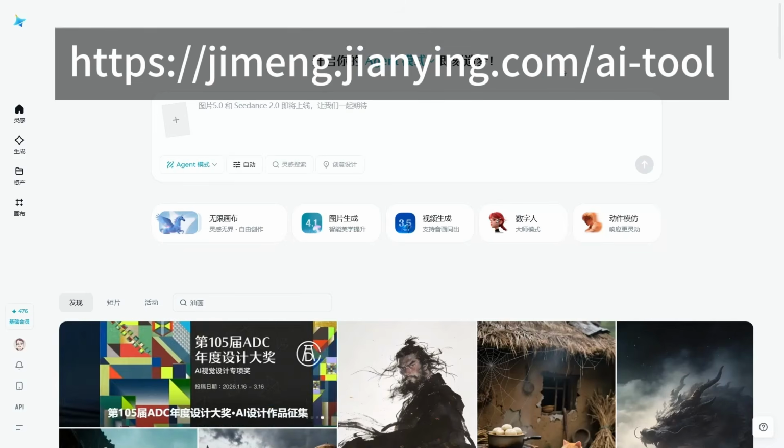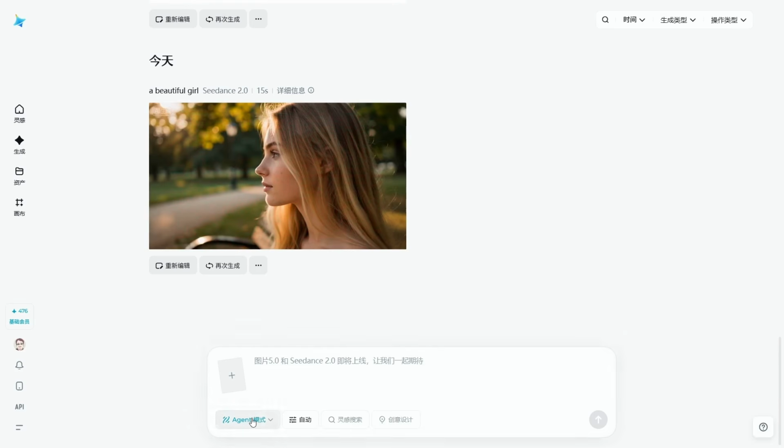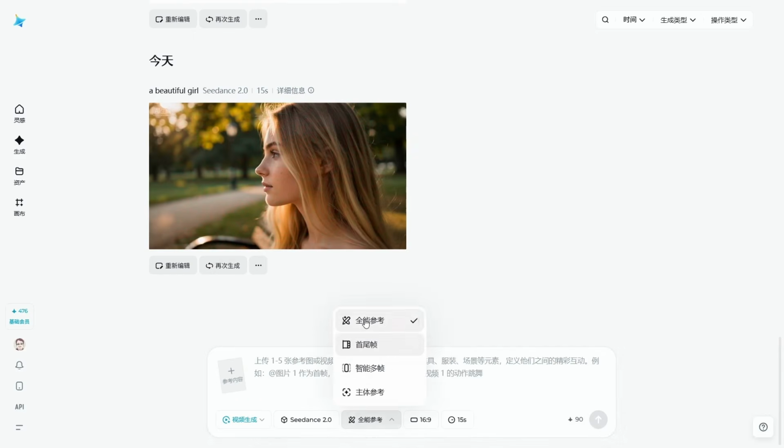You can access the SeeDance 2.0 creation platform through the link. Let's click Generate. Switch the mode to Video Generation. Select SeeDance 2.0, and for the reference mode, choose All Around Reference. Input your prompt here. Upload your reference content here, and you can generate the corresponding video.